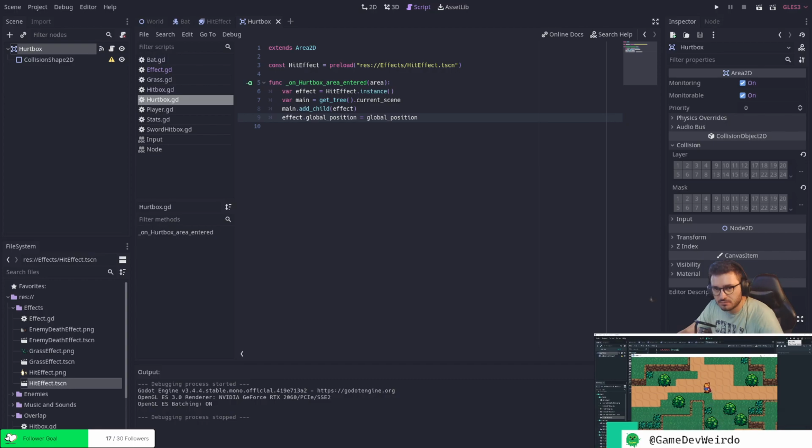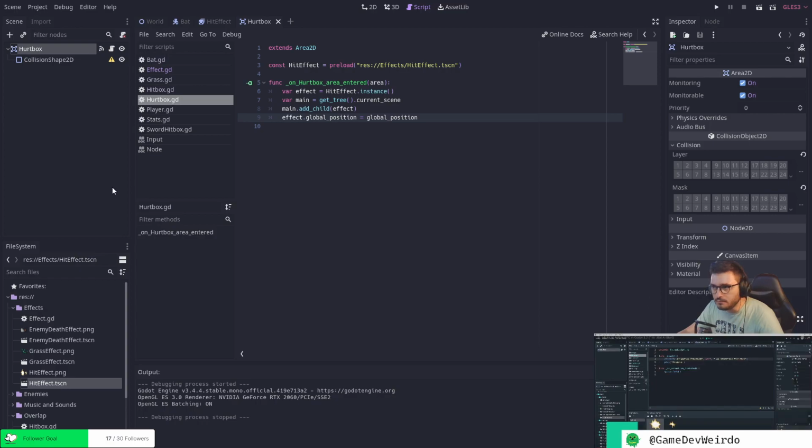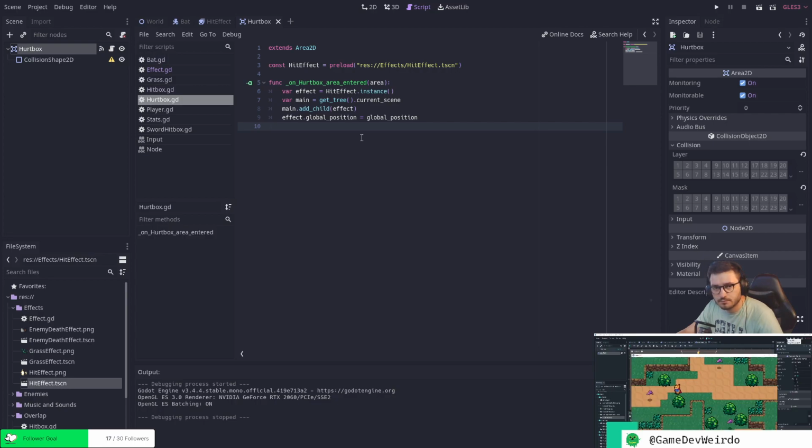It's hard to tell if it's too slow or too fast. I can't really tell. This is personal preference a little bit. I might make it faster. I think I like it. I think I like the hit effect animation to be a little bit faster than that.